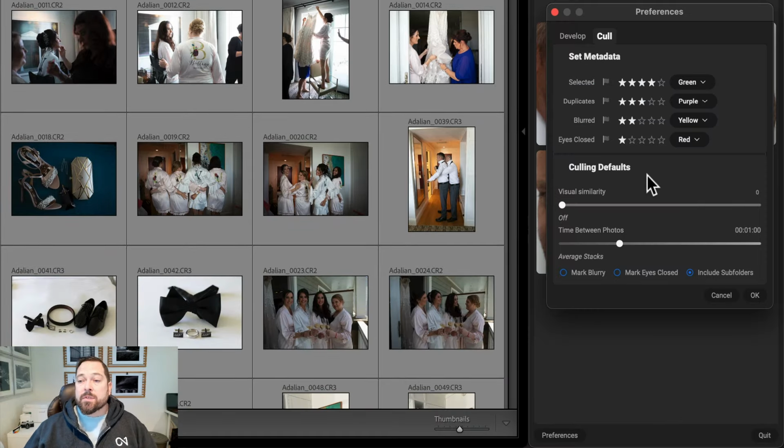And within those preferences, you can also control how the metadata is set on the photos during the analysis process. So by default, if it detects eyes are closed, it's going to give it a 1 star and mark it with a red color label. If it's a blurry photo, it's going to give it a 2 star in yellow, duplicates 3 star purple, selects. Those are any of the photos that are unique and don't have blinks or closed eyes, that gets 4 stars in green. But you can set these preferences to your taste to match whatever your workflow is currently. So let's say you use the flags rather than stars, or you don't use color labels, you can tune these to your own tastes.